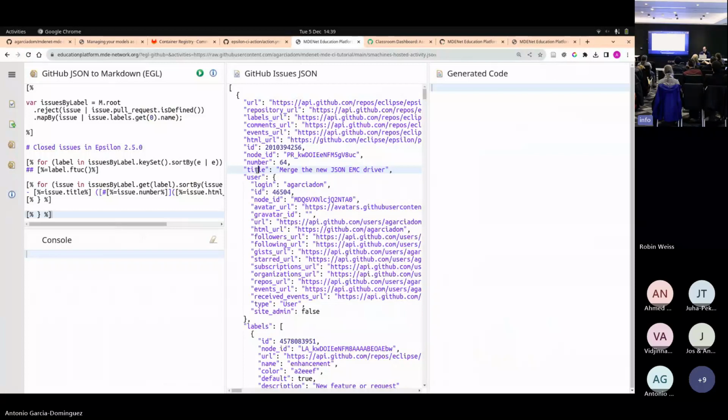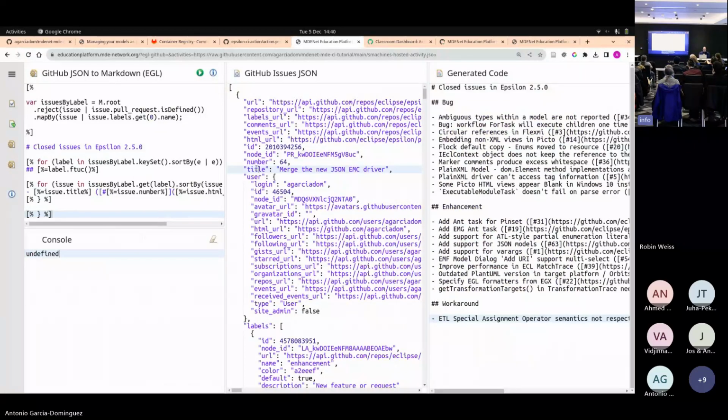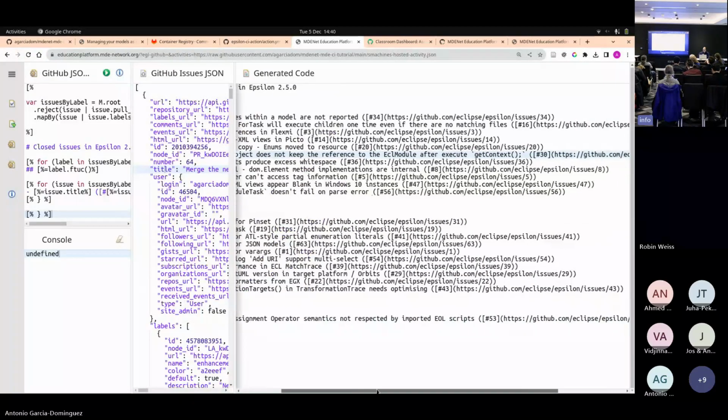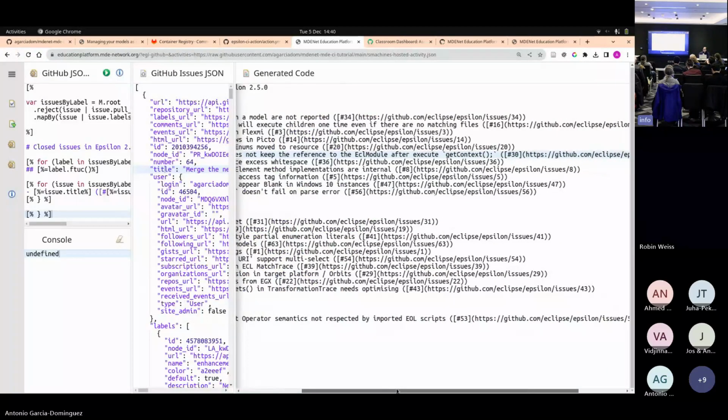Not in this example, because I just want people to be able to play around with this without running into the rate limit of GitHub, essentially. So if I run this EGL program here, I get a nice list of release notes saying these are the bugs that got fixed, these are the announcements that were done, and this is the workaround, and you have the title, the number of the issue, the link to the issue, and so on, right?